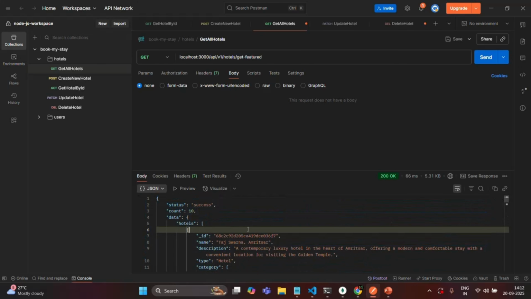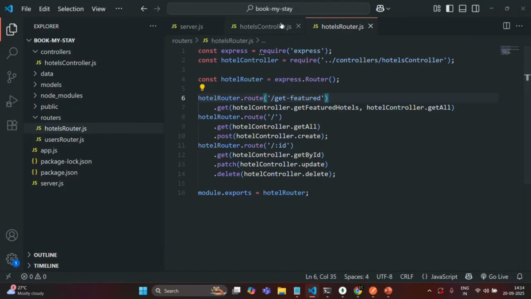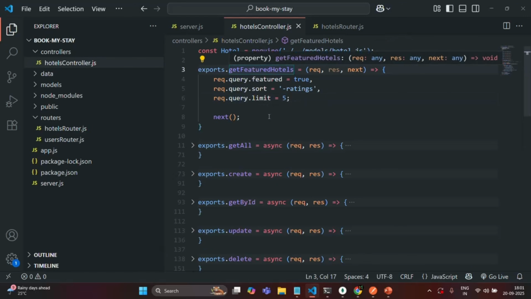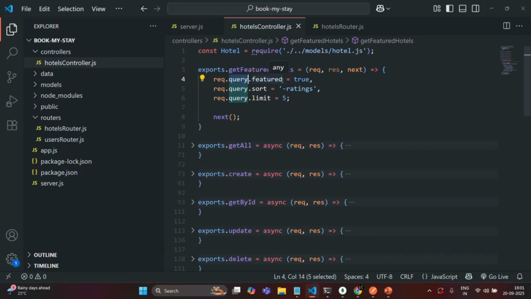So let me scroll to the top. Okay, here I'm getting 10 records. So let's see why this is. What we will do is, in the hotelController.js, inside this getFeaturedHotels function, we are going to change the logic. The problem here is that till Express version 4, it allowed us to add properties to the query object. But from Express 5, you cannot directly mutate the query object. So here we need to write this same logic in a slightly different way.